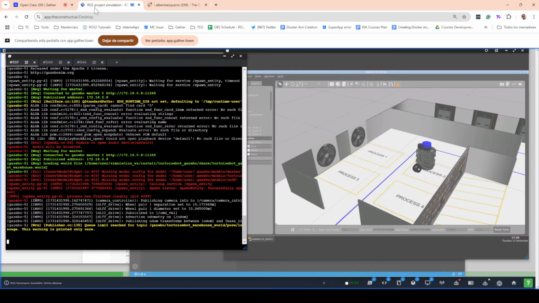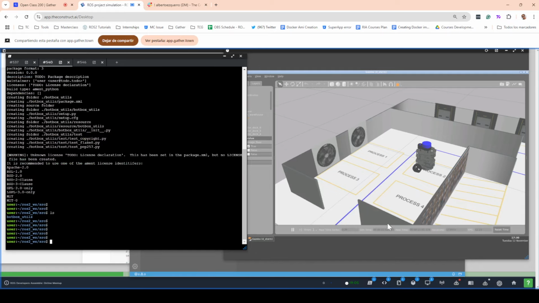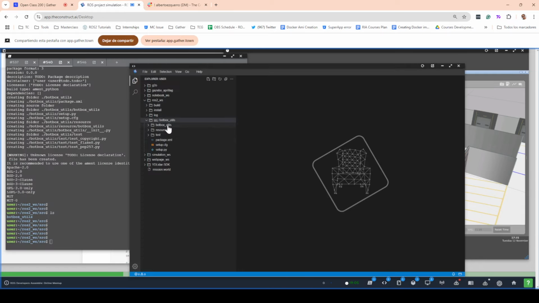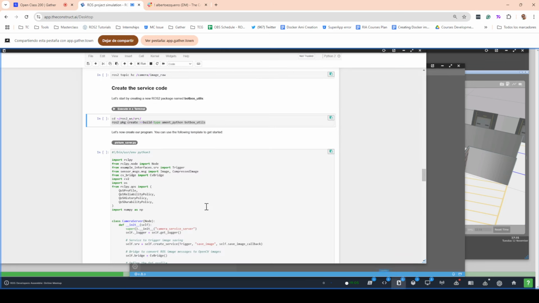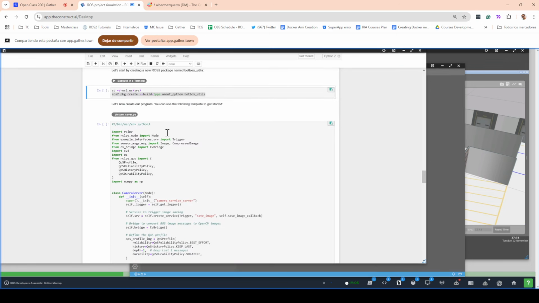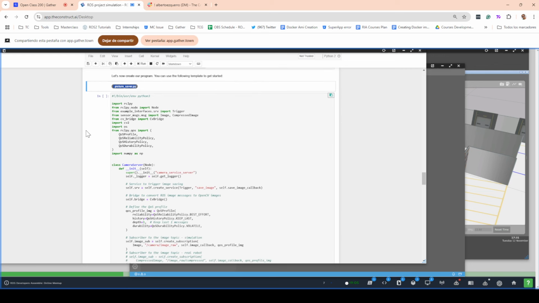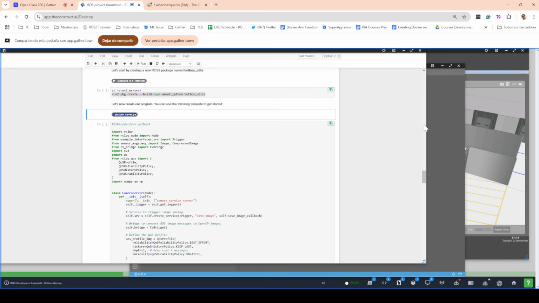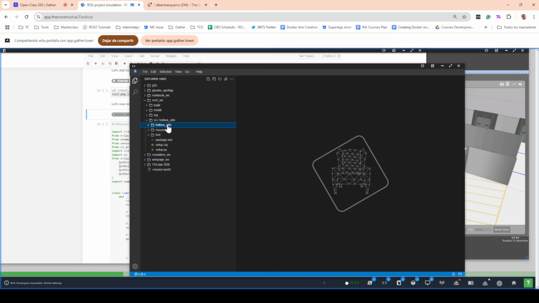All right, then let's continue, okay? So now we have created our package, right? Then the next step is to create our program, yeah? So what I'm going to do now is to create the Python file, for which I am providing a template here, okay? Then inside our package, let's go inside the BotBox utils folder, and here we are going to create a new Python file, yeah? Oh, very easy.